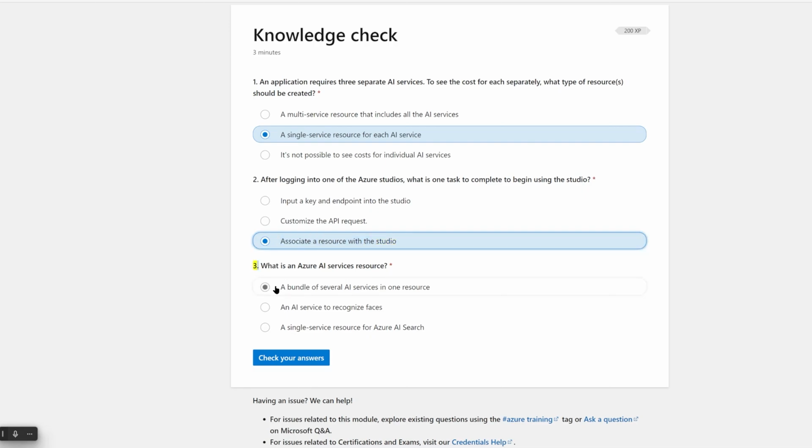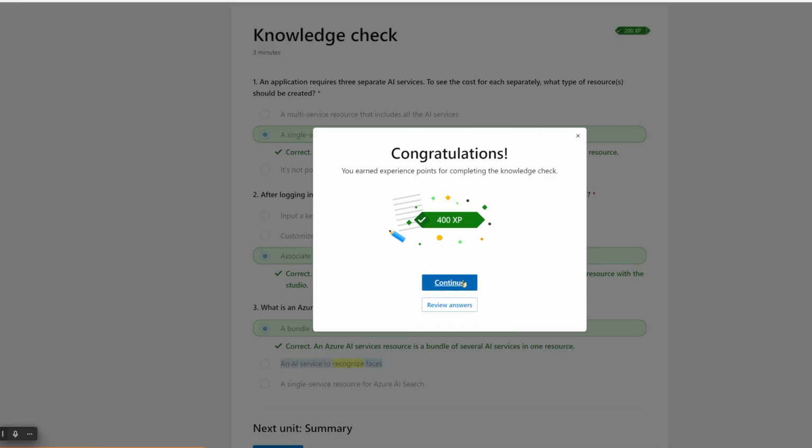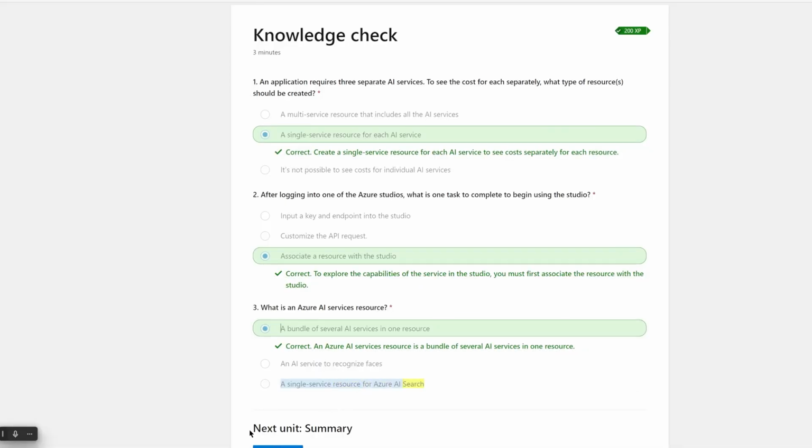3. What is an Azure AI Services resource? A bundle of several AI services in one resource. An AI service to recognize faces. A single service resource for Azure AI Search.